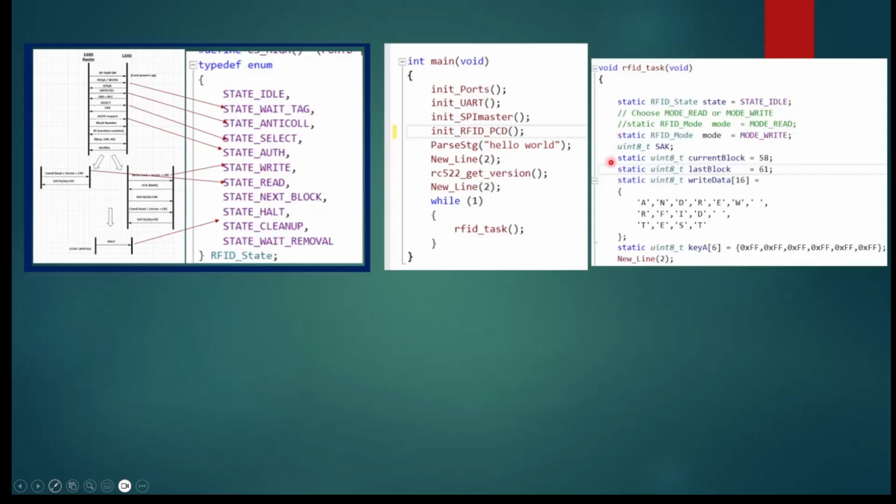Next, I have something called the current block and the last block. So when we do reading or writing, we may select one or more blocks to read or write. Now, as I selected the mode write, then the data we're going to write into each of the blocks between 58 and 61 is going to be Andrew RFID test, and then finally I have the key which we are going to be using, the default key.